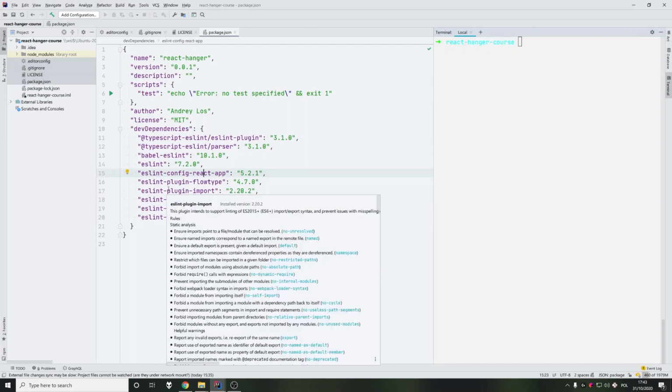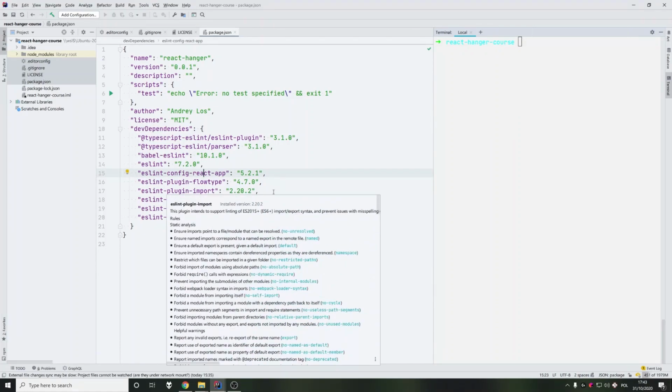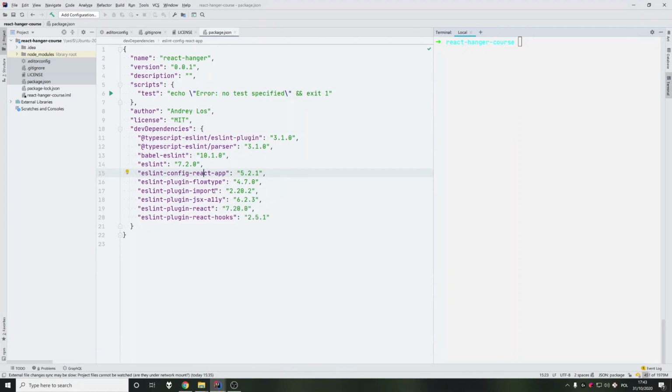ESLint plugin import is basically just to extend ESLint with a lot of rules that are related to imports. So you can do a lot of stuff with that. You can, of course, read about it in the documentation.